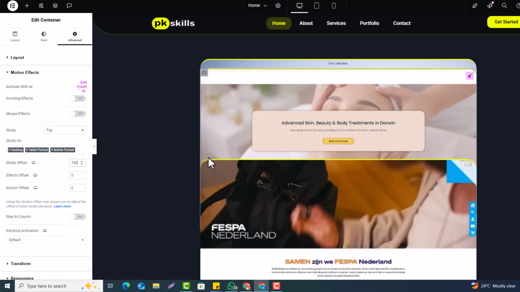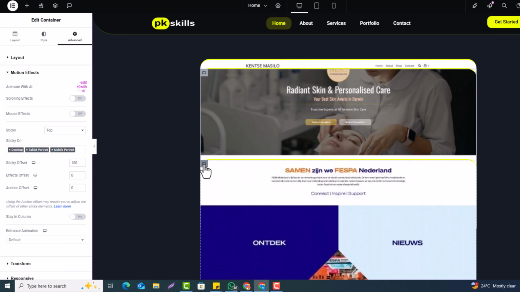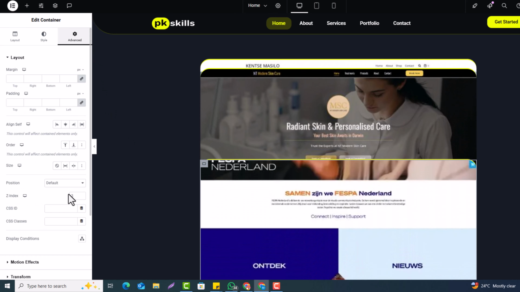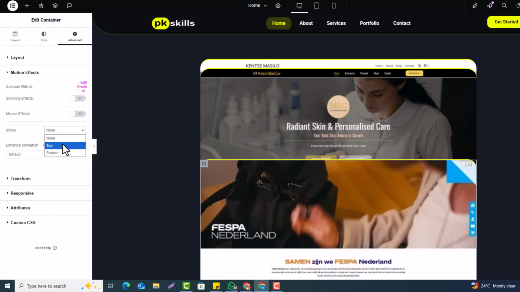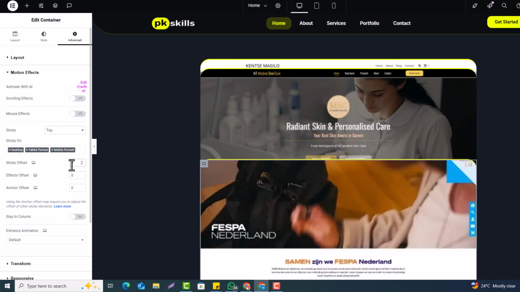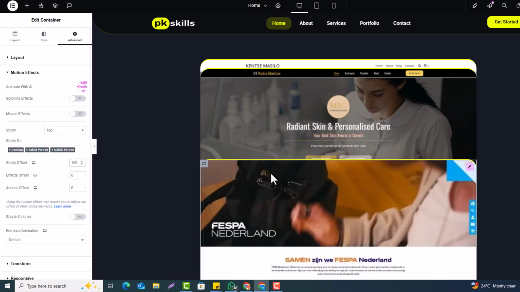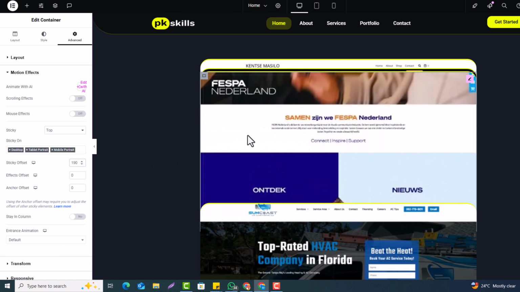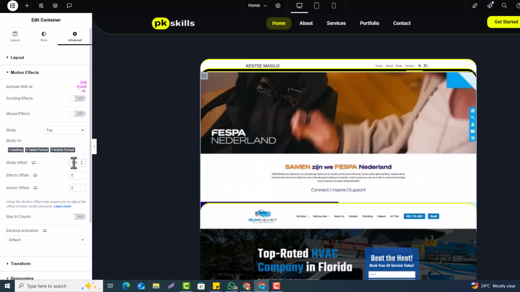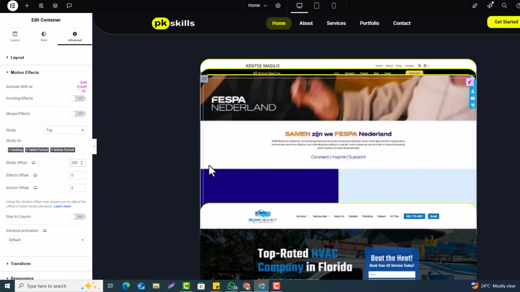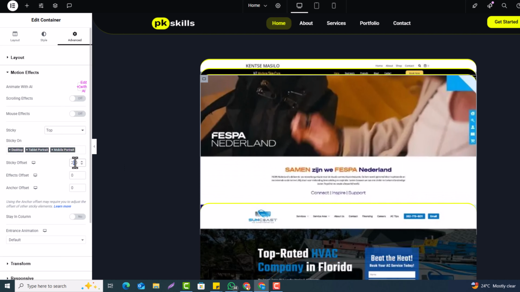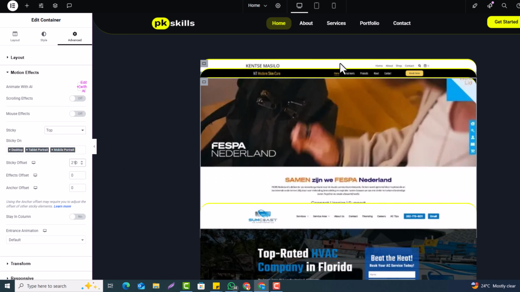For the third section I just make the same steps. I click on advanced and click on motion effects, and here I just click on sticky and top, and I just make the sticky offset 190. So you can see this is over here, so I just make it 200 for example. So now this is a bit visible, so I just make it 210. Now this is looking good.